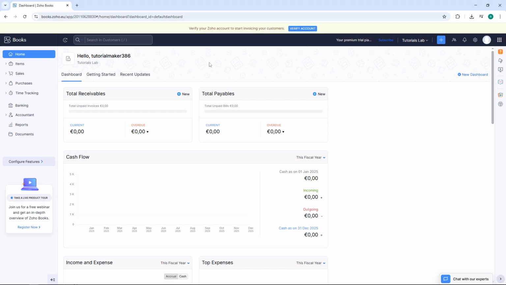First, open your web browser and navigate to zoho.com/books. Once you're on the page, log into your Zoho Books account using your username and password. Make sure you're using the correct credentials to access your business account where you want the invoices imported.